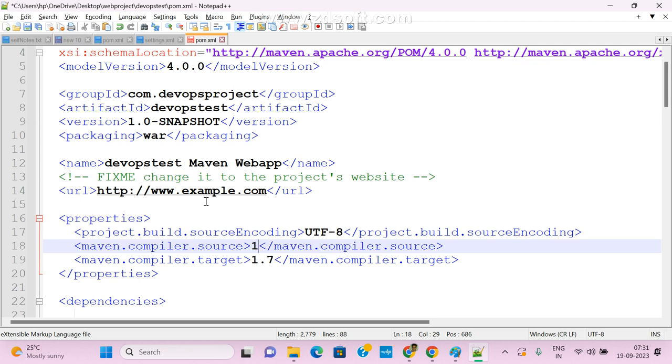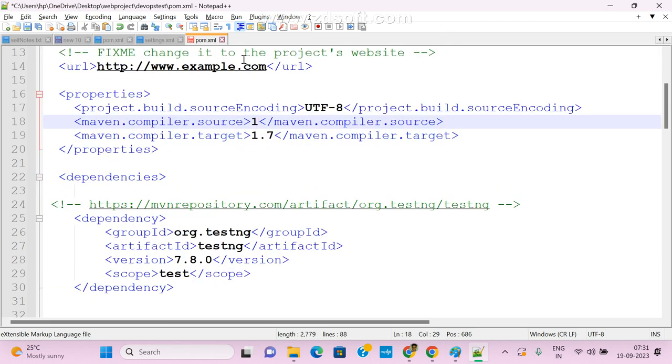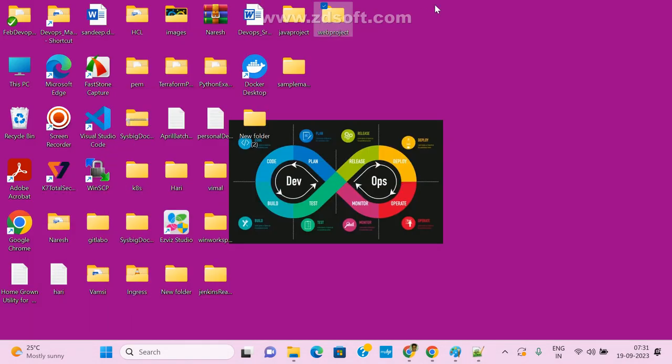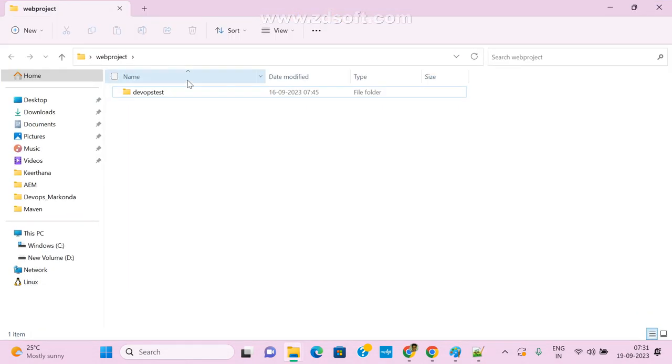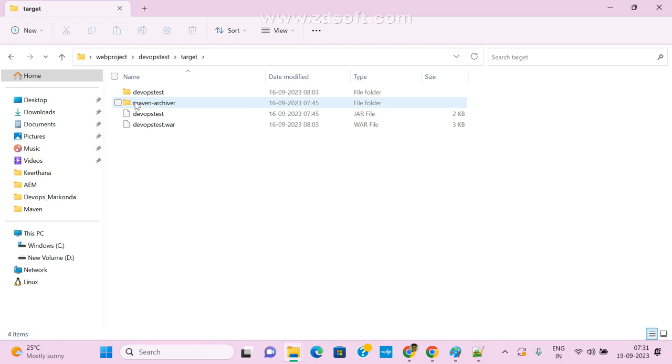Suppose I don't want that. Already in the last class also I saw, right? Let me open this one. I'm also working very slow. Now if you go here, the web project, the target section. What is the default name, guys? Here I generated the artifact file. What is the file name? DevApps test.war. What is DevApps test here? Our artifact ID, right? Now got it?